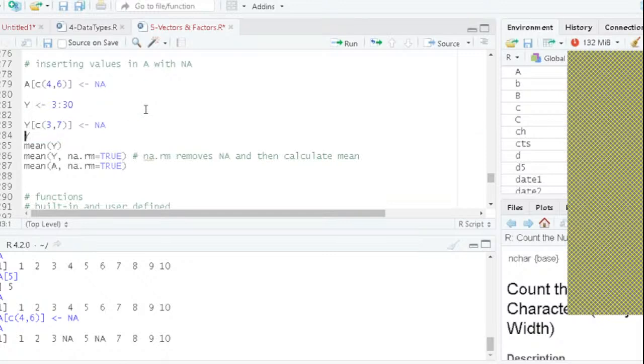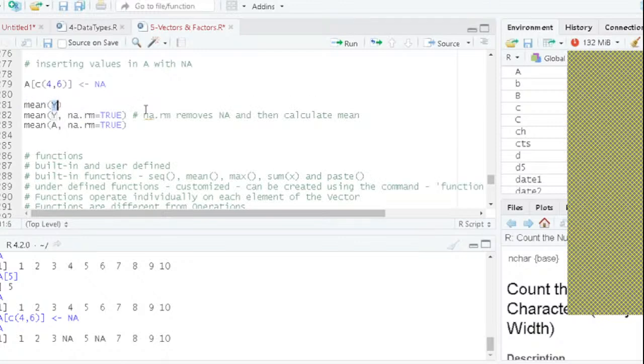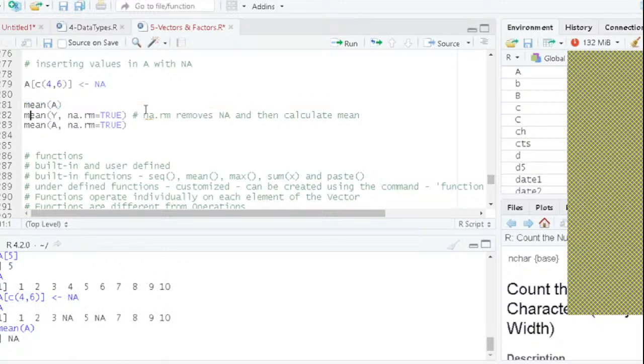Now what I want you to do is calculate the mean of A and check. Are you able to calculate the mean of A? If you run, it comes out to be NA, right? If I write mean of A, it comes out to be NA.